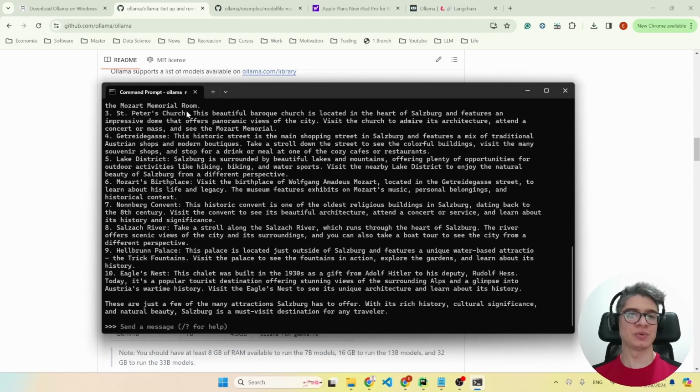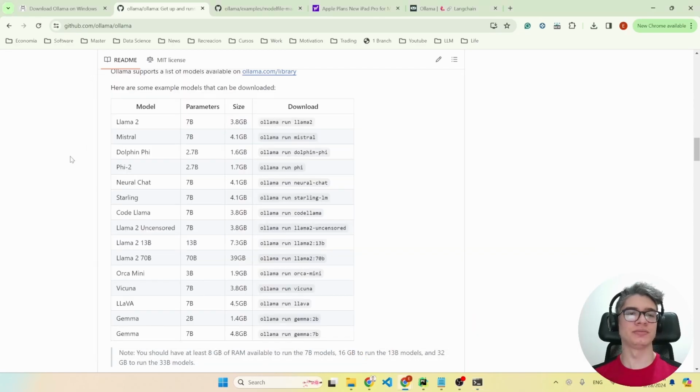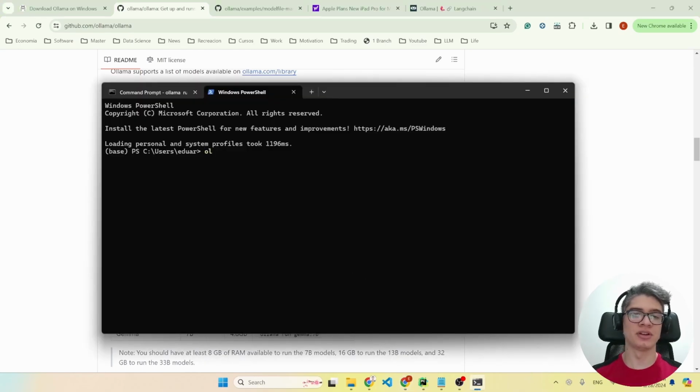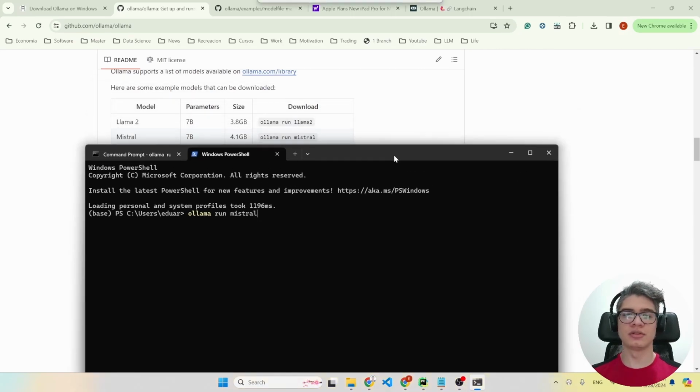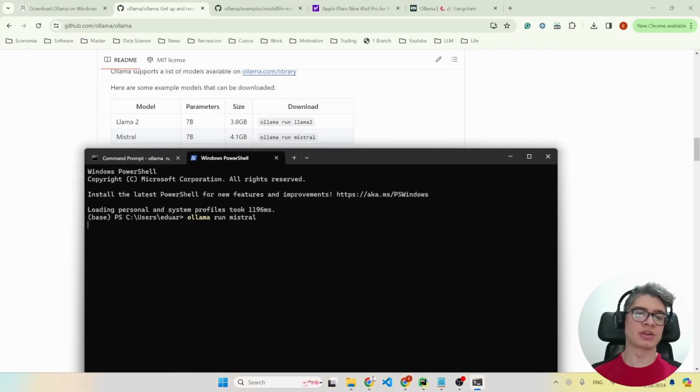But let's say that you want to test a different model and not Llama. Let's go, let's say, for Mistral. You just need to type ollama run mistral. You will see how fast it goes. Here we will be pulling the model from the manifest, and we will have available for us a 7 billion parameter model.